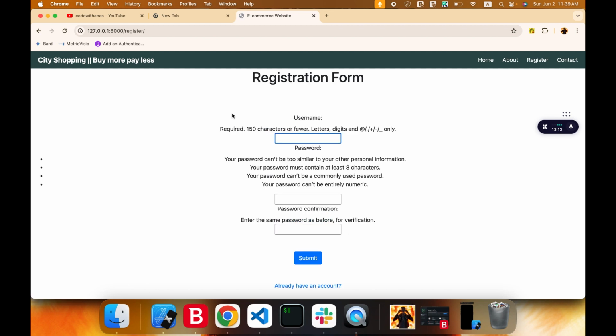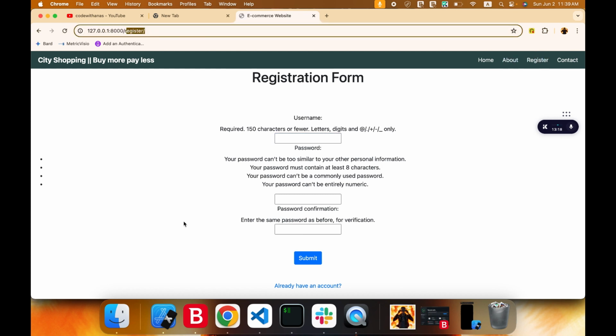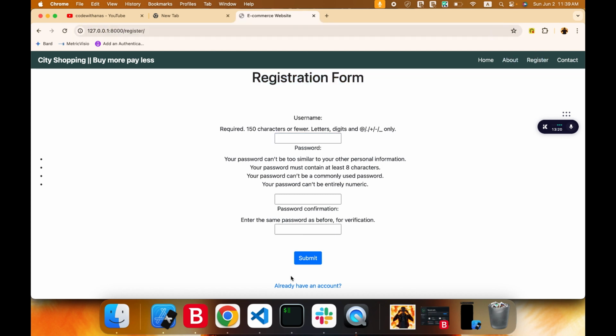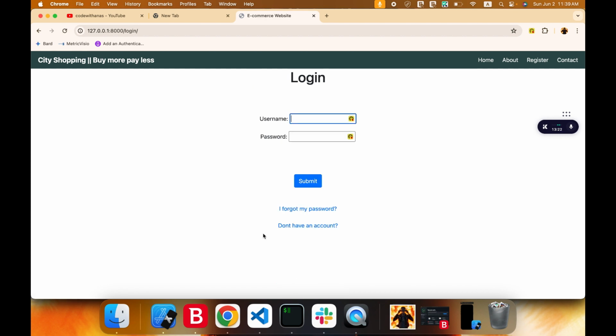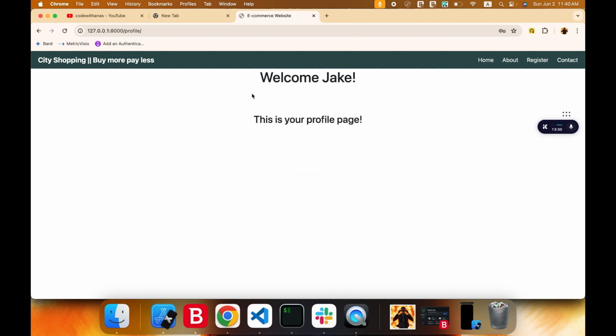So if I click on "don't have an account," it will bring us to the registration page. And also over here in the registration form, if we click on "already have an account," it brings us to the login page. Let's go ahead and try it. Jake, and then password, and click on submit. And now this is the profile page. So welcome, Jake. This is your profile page.